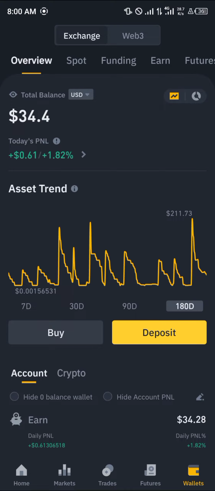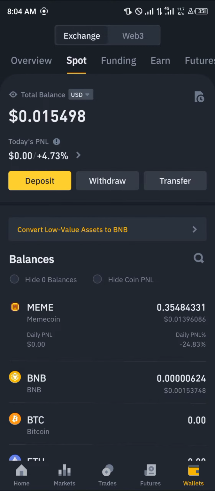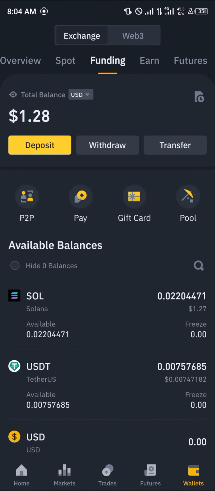And once you found the Solana, simply scroll over to your spot or funding wallet, depending on where the token is stored. Okay guys, and once you're on the spot wallet and you can't find your Solana, head over to the funding or the earning wallet. And as you can see here, the Solana is on our funding wallet.